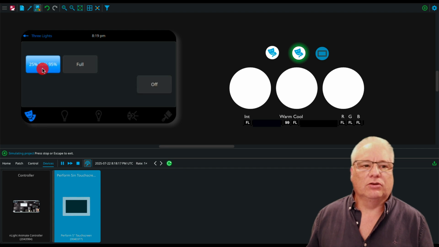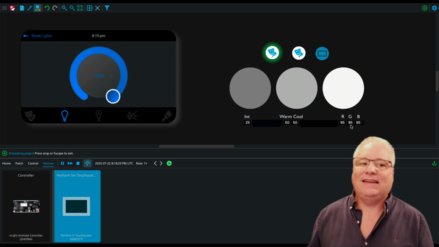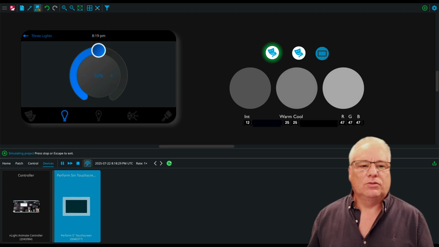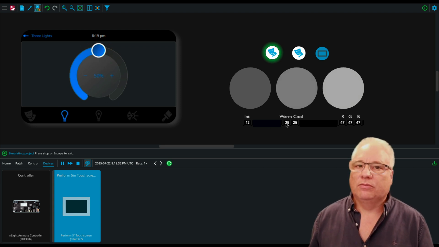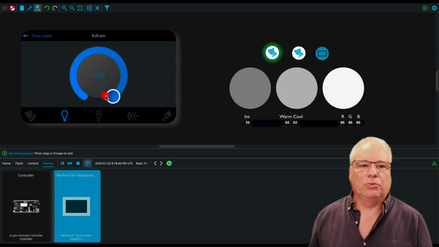If we went into this other look, as we are sitting there, we see 25, 50, and 95. If I took this down to half now, the 25 becomes 12, the 50 becomes 25, and the 95 becomes 47. So you can just see as I move this, everything is shifting together in the same way. If I take it all the way up to full, that's what we had recorded.